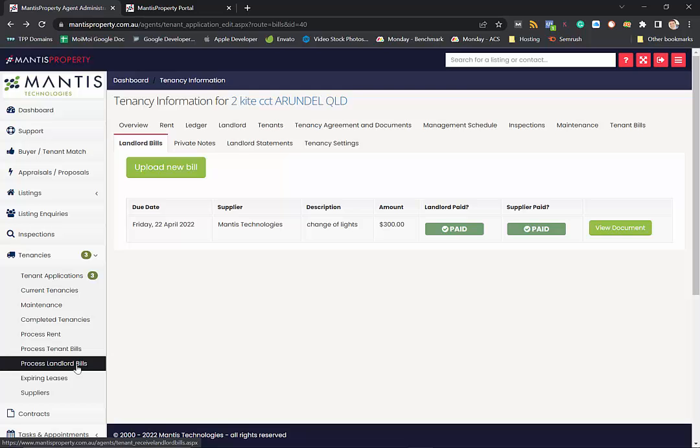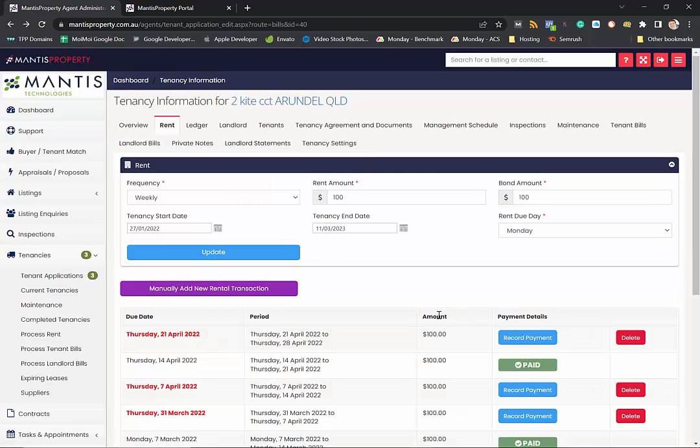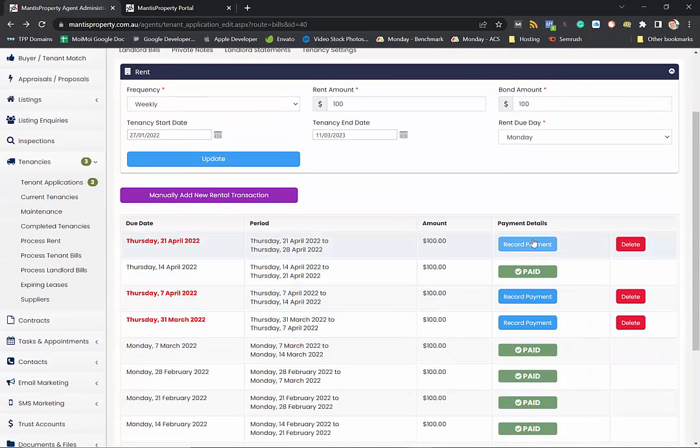The last section for recording these types of transactions is the process rent. So there's two ways you can get into this. The first way is within an actual tenancy by clicking on the rent tab, and this will show here any rent that's unpaid. If the rent has been unpaid, you can actually delete the transaction, you can manually add new rental transactions, or you can record the payment of that transaction. So here we can click on record payment.